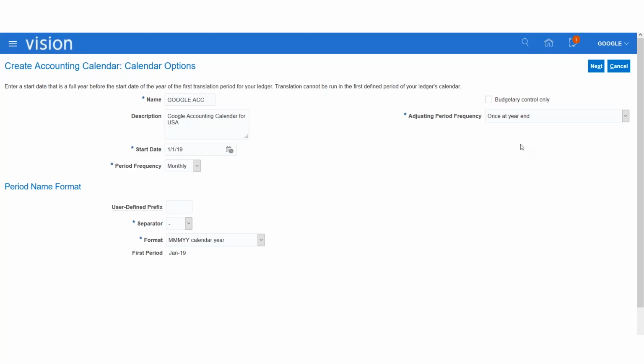So this calendar, it will be by default for budgetary control, right? Yes, if you enable budgetary control only, this accounting calendar you can use for budgeting purpose only. If you want to use the accounting calendar for the primary ledger as well as budget purpose, you don't need to enable it. This would be available for both. Okay, perfect. Fine. Any other questions here, please?